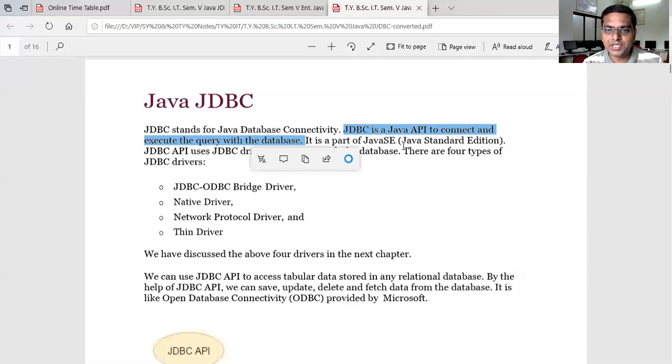API means Application Program Interface. The application means to fulfill the user requirement, that's why we develop a program. And interface means graphical user interface, the graphic which you are going to see in front of you on the screen.